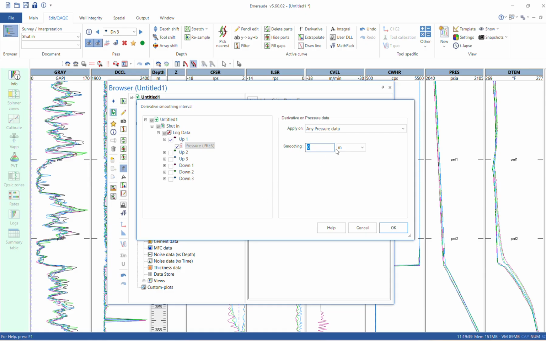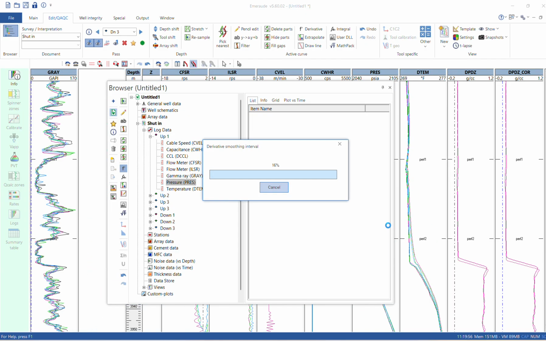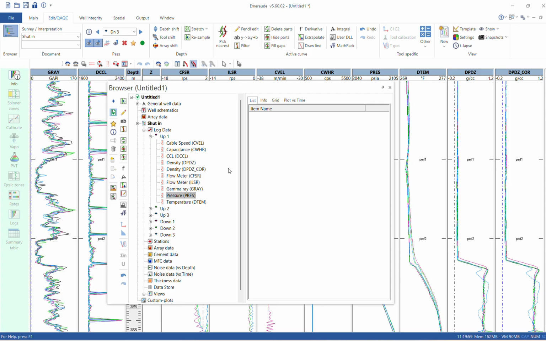You click on that one, make it every 2 meters. I use it for all, so I click on log data. I will be doing derivation of all 6 passes, pressure data only, and I click OK. Then I will have DBDC and DBDC core. Do you know what's the difference? Corrected. DBDC is over MD, DBDC core is over TVD. So we like to have DBDC core.